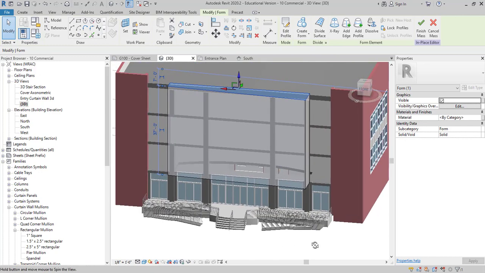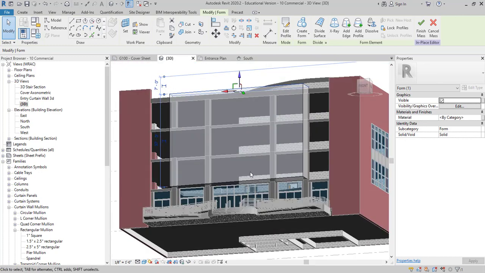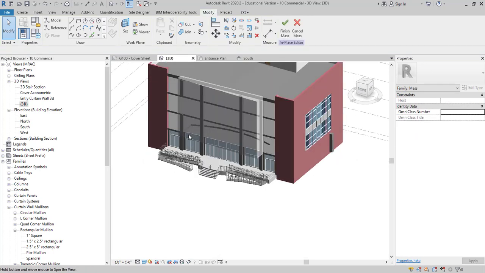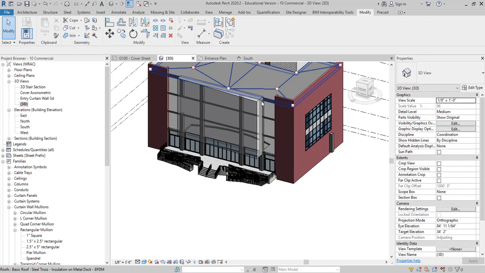I'm going to rotate this down so I can grab that bottom surface. I have to hit tab a couple times to make sure I just get the one surface. And then I'm going to change this temporary dimension to say 38. And remember, since I have the bottom selected, it's going to push that bottom surface down to make that true. Now we can finish the mass. We're out of the mass element.